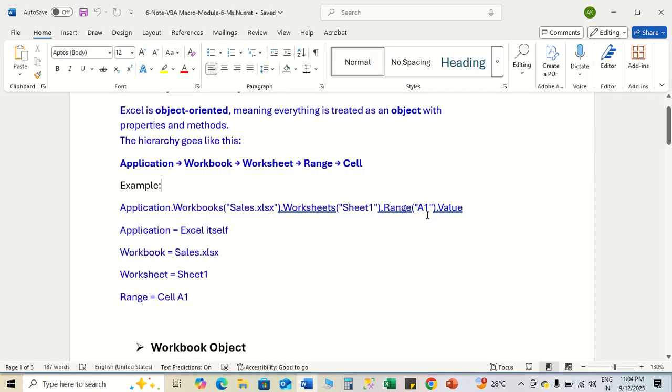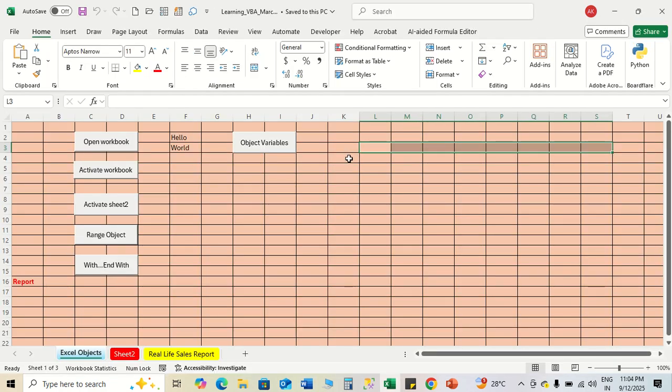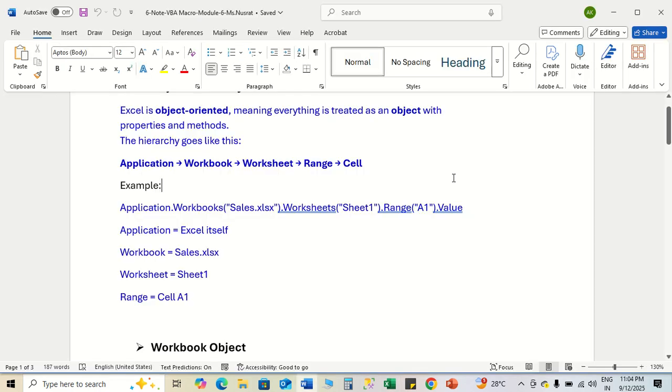After range, we have a cell. Let's suppose we have L1 to L10. From L1 to L10 there are 10 cells, and if I click on a single cell, it is called a single cell. This is the hierarchy: application, after that workbook, after that worksheet, then range, then cell. So I hope you understand the hierarchy.